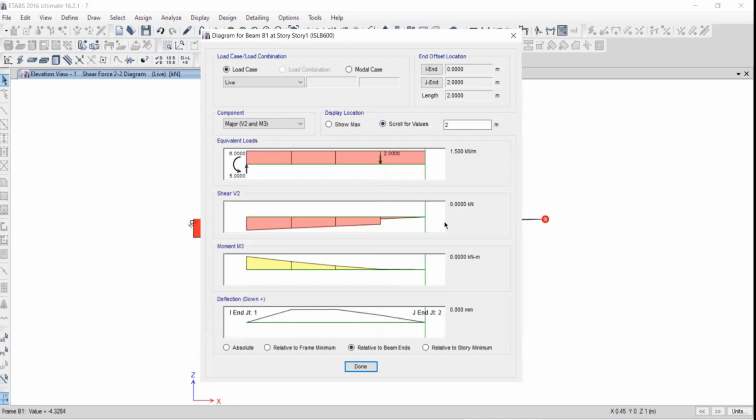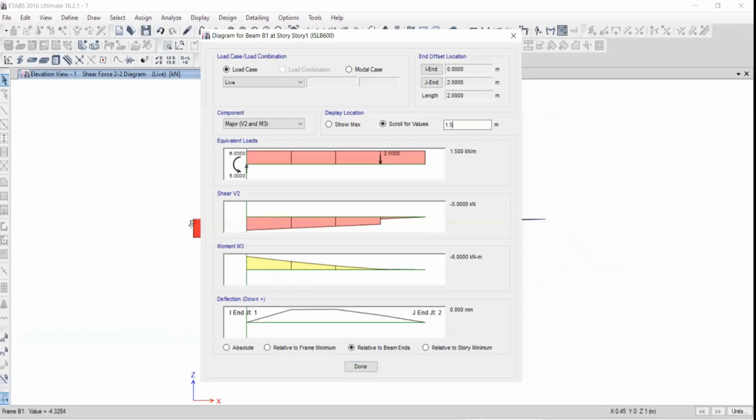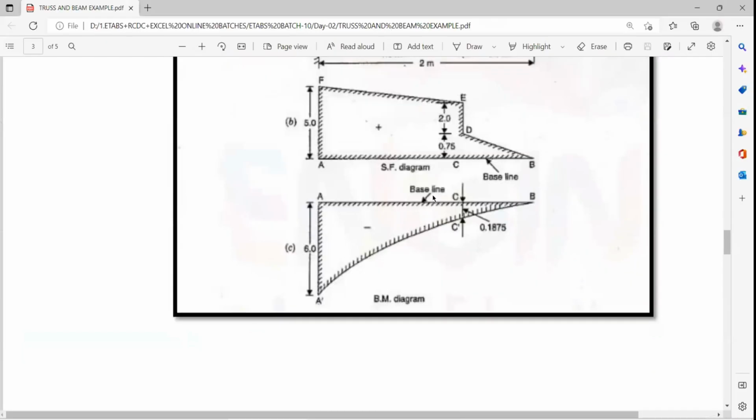Coming back, at the free end, it is zero moment and zero shear force. Good. The moment on the left hand side is 6 kilonewton. Coming back, 6 kilonewton at this point. 0.1875 at 1.5 meter, 0.1875, that is also right. You can check your deflection also. Here the calculation for deflection is not present, otherwise you can also verify the deflection.